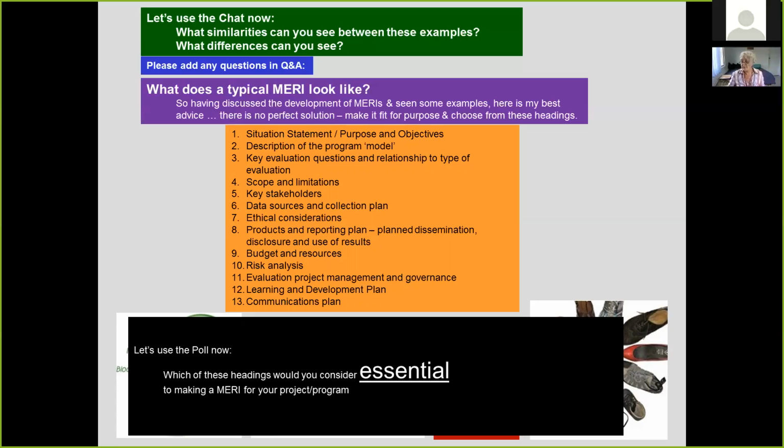Products and reporting plan. Who's going to see the results of this? Surely the people who are participating in the program should see some results or some kind of report. They've provided you with information. Your funders will want to see it. Those are the kinds of things you write there. Budget and resources, just that early question: how much am I going to commit to this? You will need to decide how much time.